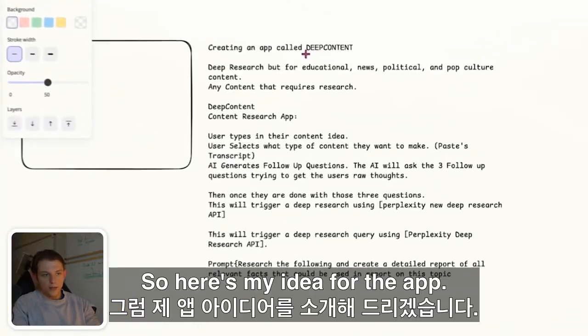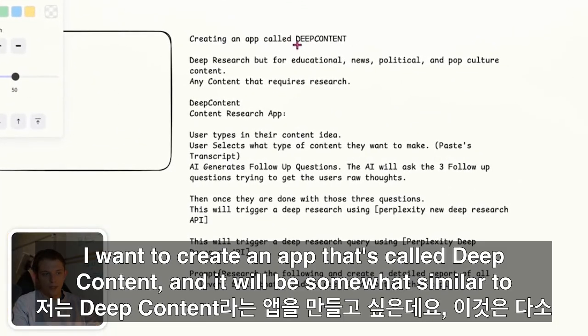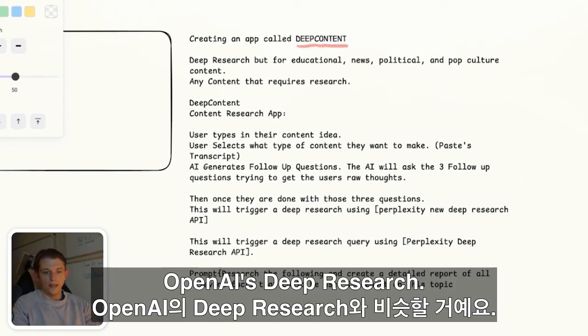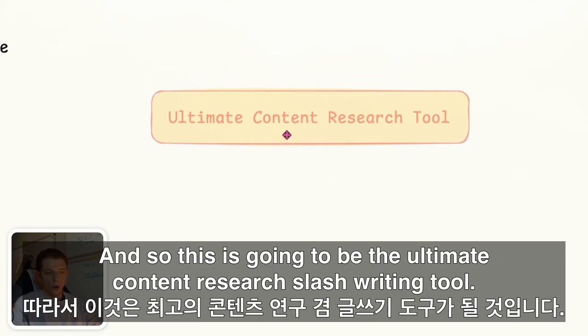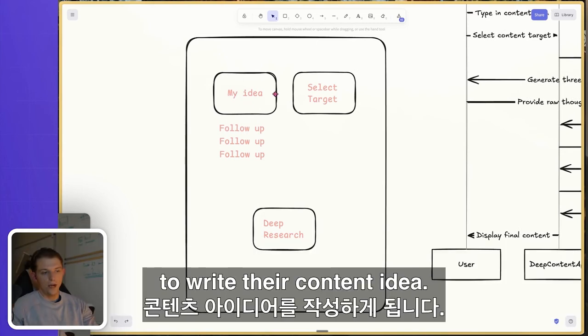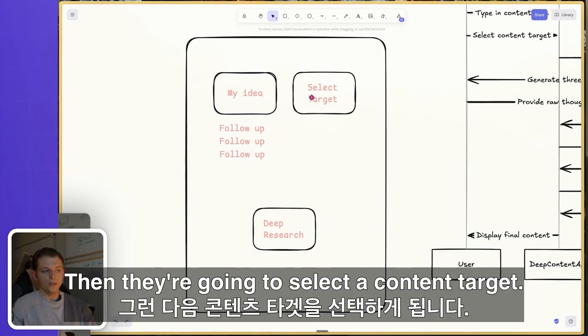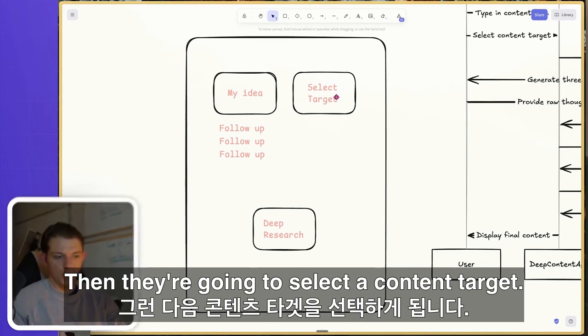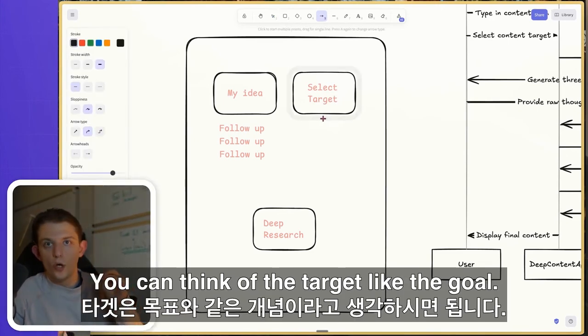So here's my idea for the app. I want to create an app that's called Deep Content, and it will be somewhat similar to OpenAI's Deep Research. And so this is going to be the ultimate content research and writing tool. So in terms of user experience, the user is going to come to this app and they're going to write their content idea. Then they're going to select a content target.